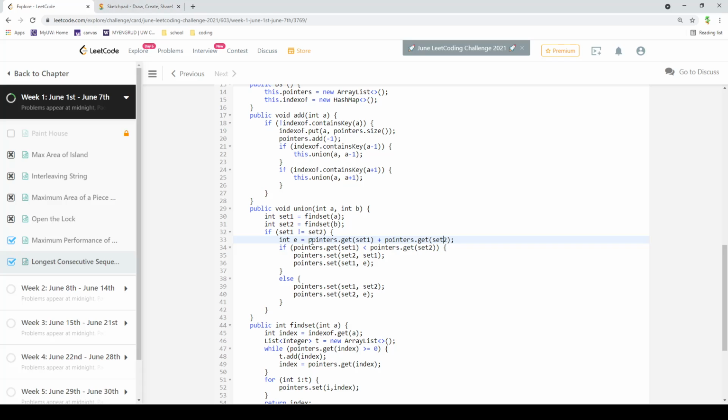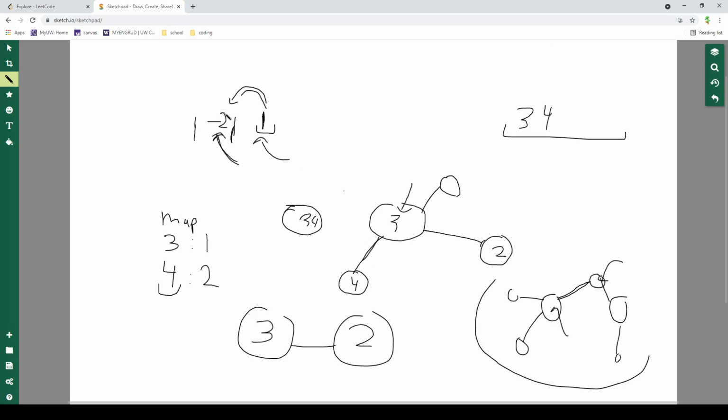So we get the value at the index of the first representative, then we get the value at the index of the second representative. So there will be negative numbers. The representative will have, let's just say -3. That means there are 3 elements inside of this representative's group, and then let's just say the other one's -4.